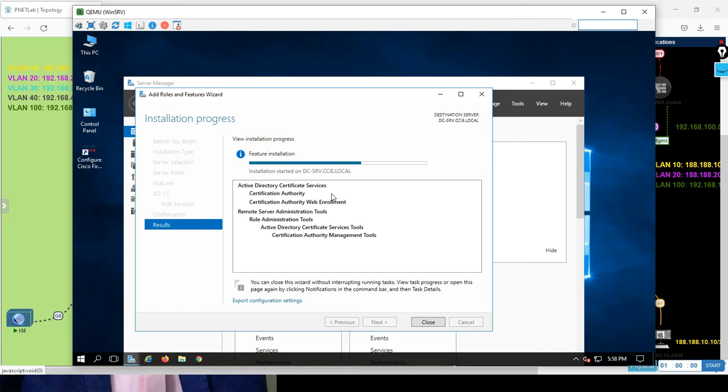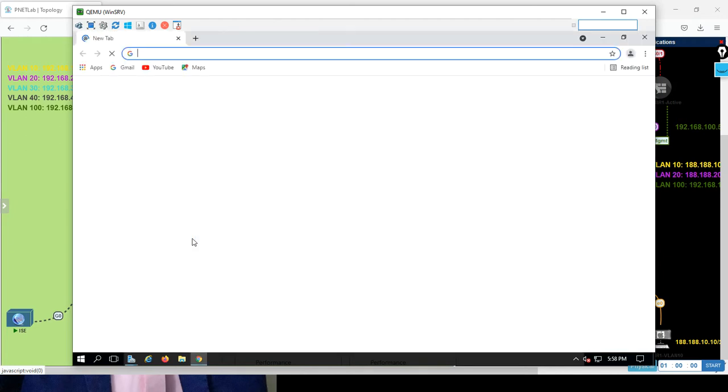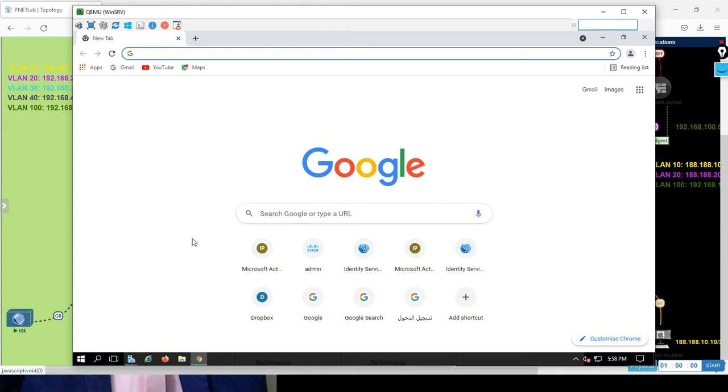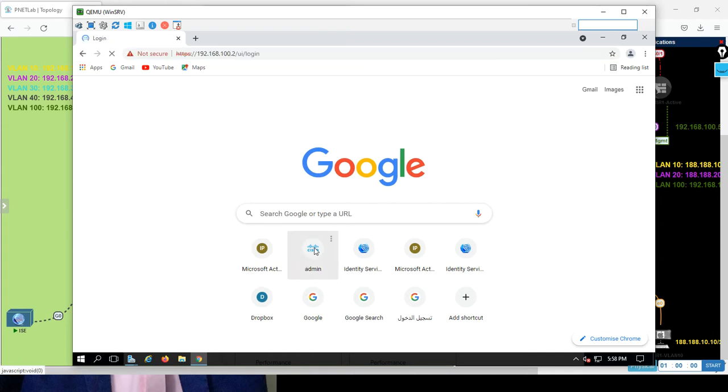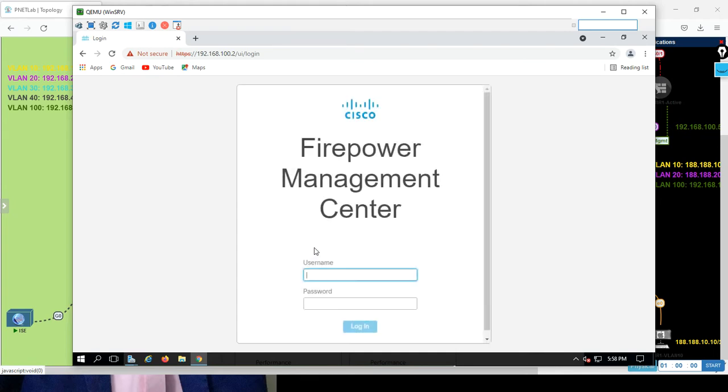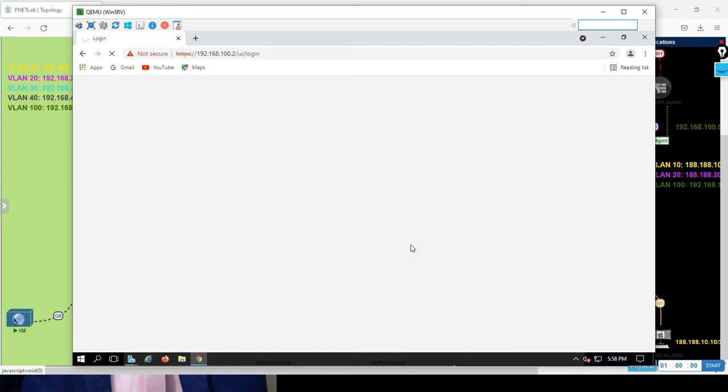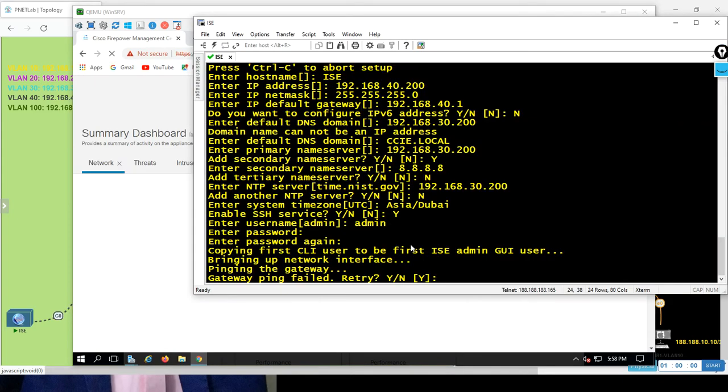So until then, from Windows Server now, I will open all the panels. Like I will open the FMC and the ISE. So FMC, let me open it from here. Okay, admin, accept, and existing session. Okay, let me see what's happened with the ISE.